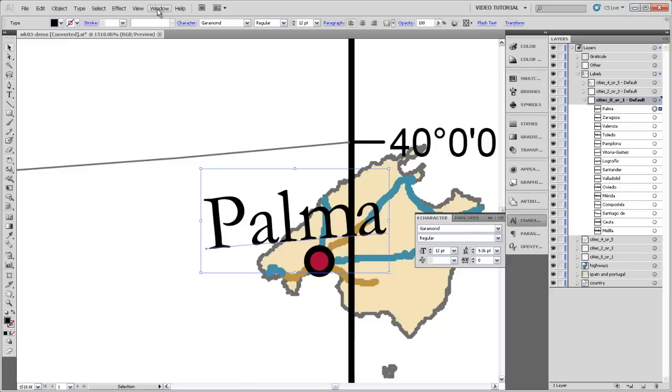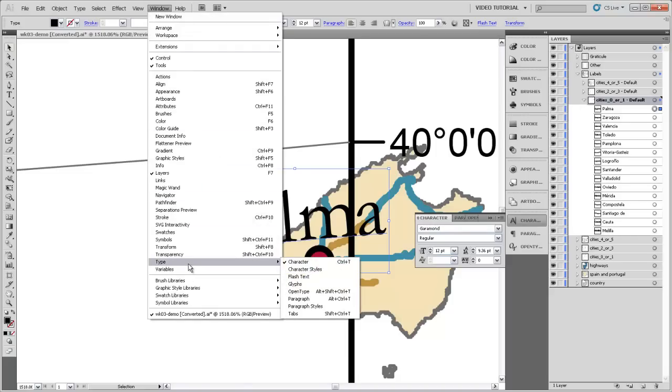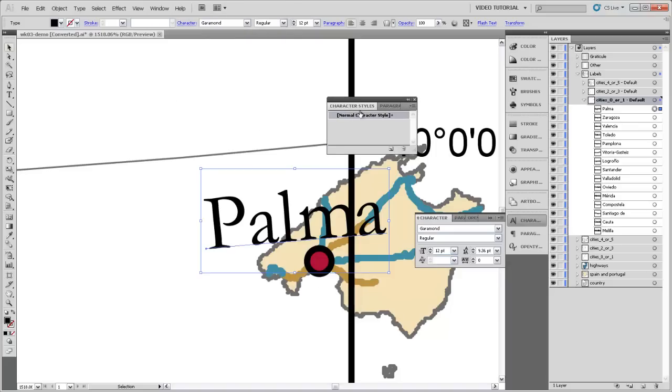So to do that, I'm going to come up to the window menu here and down to type and open up the character styles panel. And you can see that it has one character style that it's calling normal character style, and there's a little plus next to it. And what the plus refers to is the fact that we've changed that character style. We've added something different to it. Probably changing it from Arial to Garamond was what prompted that plus, but we could have changed the size or the kerning or the leading or any sort of feature of the way that that text is styled.